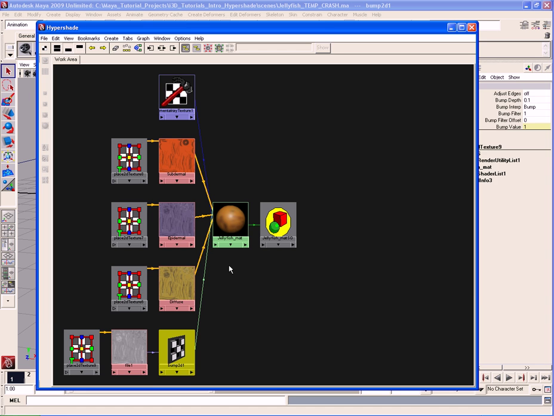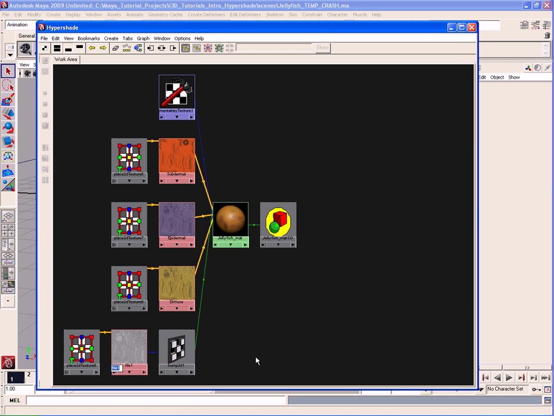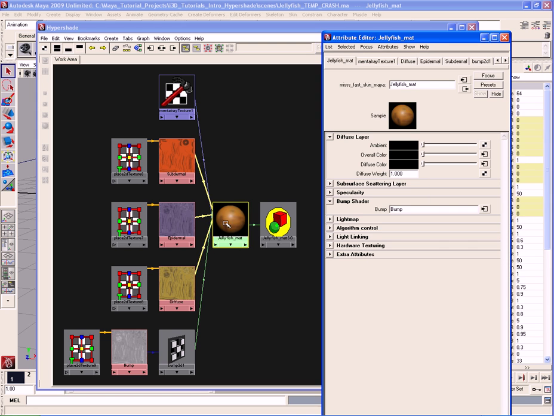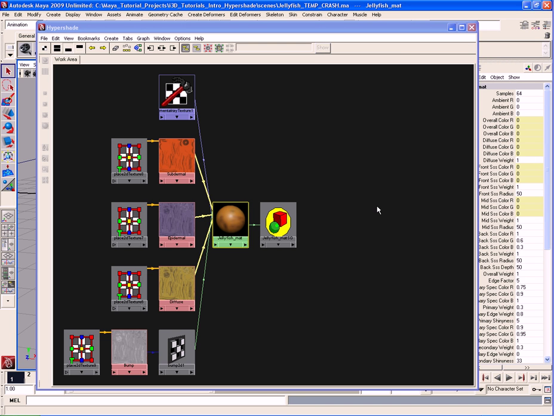Okay, there we go. Alright, so the bump map is set up and everything. Let me just right click and rename that to bump. I'm a bit of an organizational freak. And there we go. So the jellyfish material looks like it's good to go, at least for now. I'm going to end this video here. And in the next video, we're going to continue to explore some more parameters and features of the skin shader.